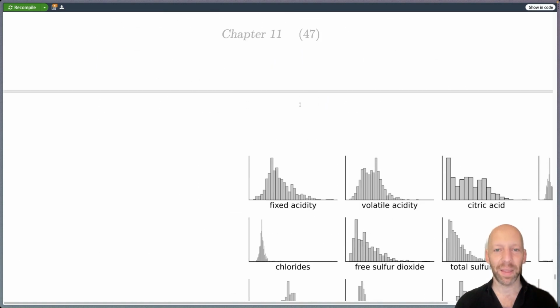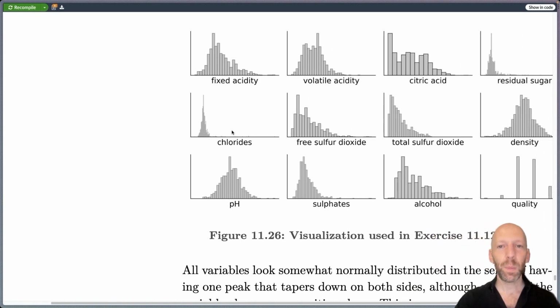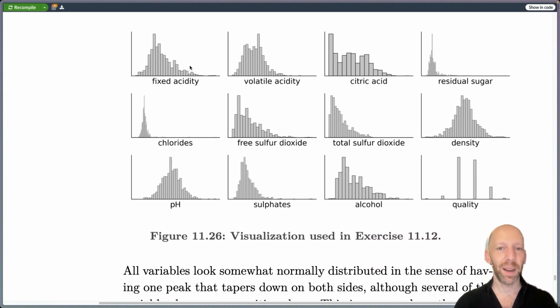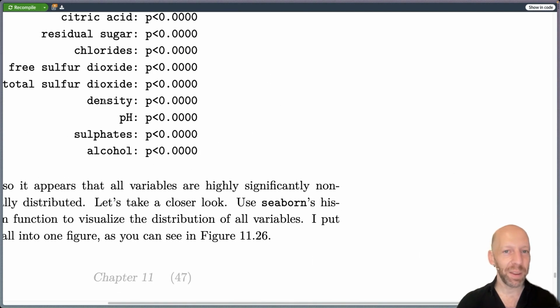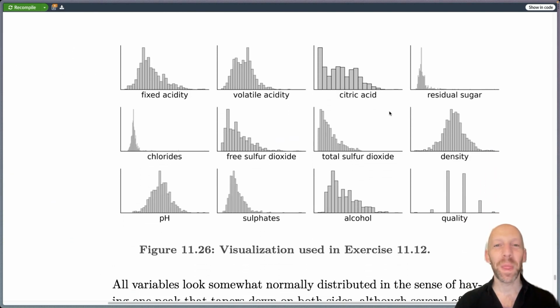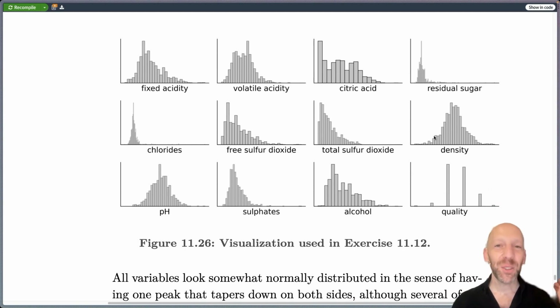So let's have a look at the distributions here. Okay, so what you see are histograms for all of the variables, including quality. And basically what you see is, yeah, okay, some of them, this one looks really quite normal. This one looks quite normal. But this distribution here looks very normal to me. This has a p-value of less than 0.0000. So according to the Shapiro-Wilk test, this is extremely statistically significantly different from a normal distribution.